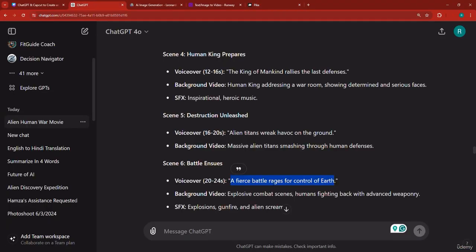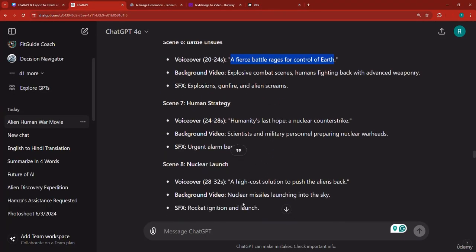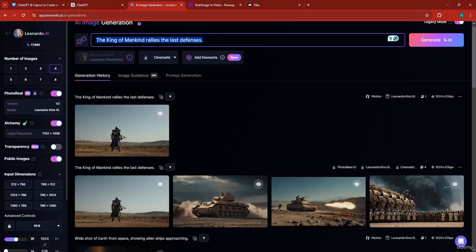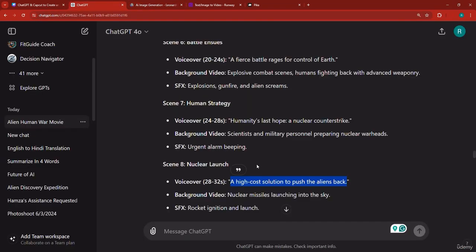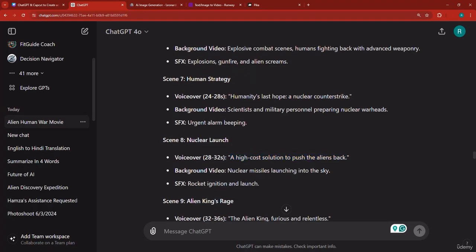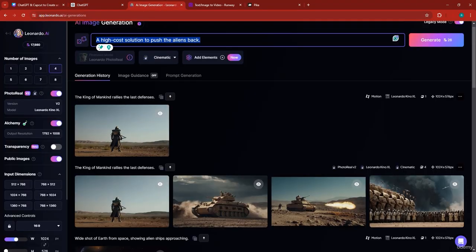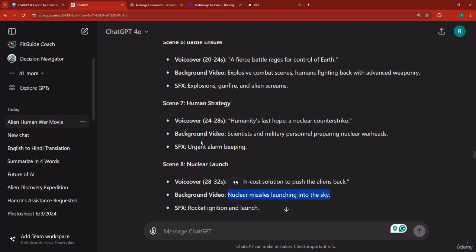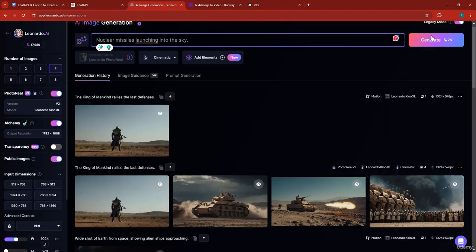So in scene number 7, we have a high-cost solution to push the aliens back. Well, let's actually go and copy this. All right, let's paste this in. Instead of, well, I think that's the voiceover. I'm sorry. Video showing nuclear missiles launching in the sky. I think I was making a mistake all this time. Quite sorry. Normally, I should be copying the background video, but anyways, I'm going to copy the nuclear missiles over here.